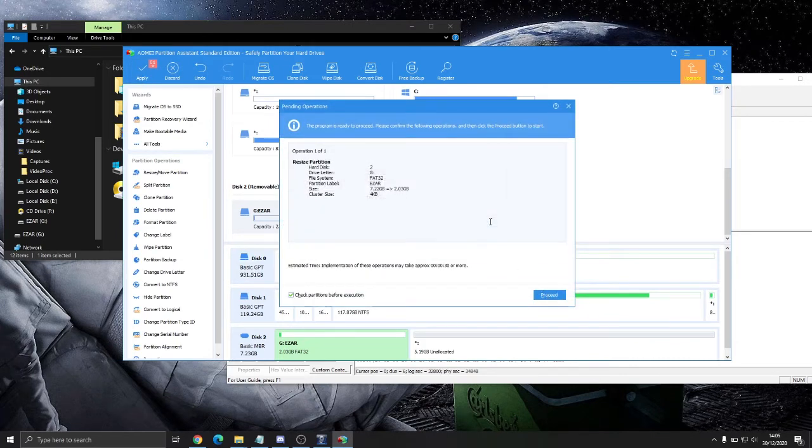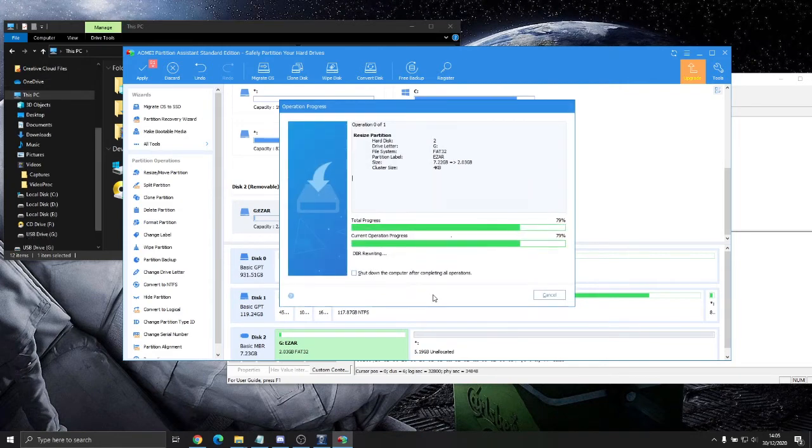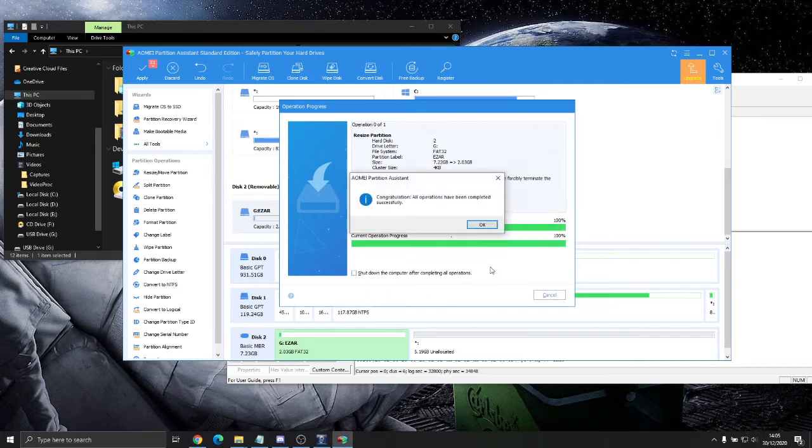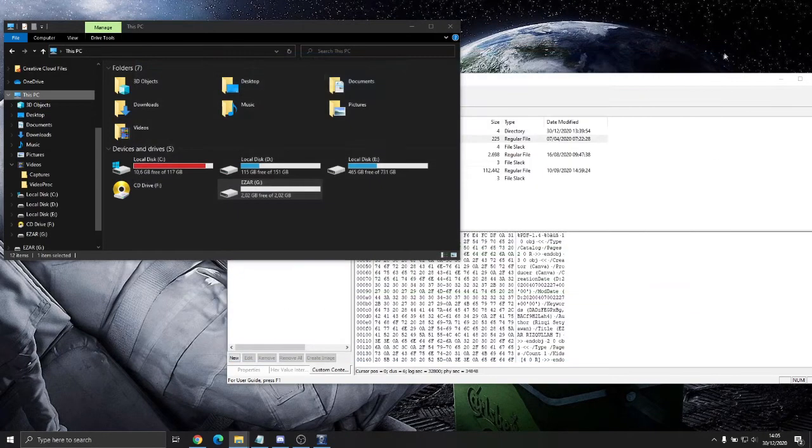Okay, I just reduce my size from the current 7.22 gigabytes to 2.03 gigabytes. Okay, proceed. Are you sure? Yes. Still processing. Operation complete. Okay, just close this.